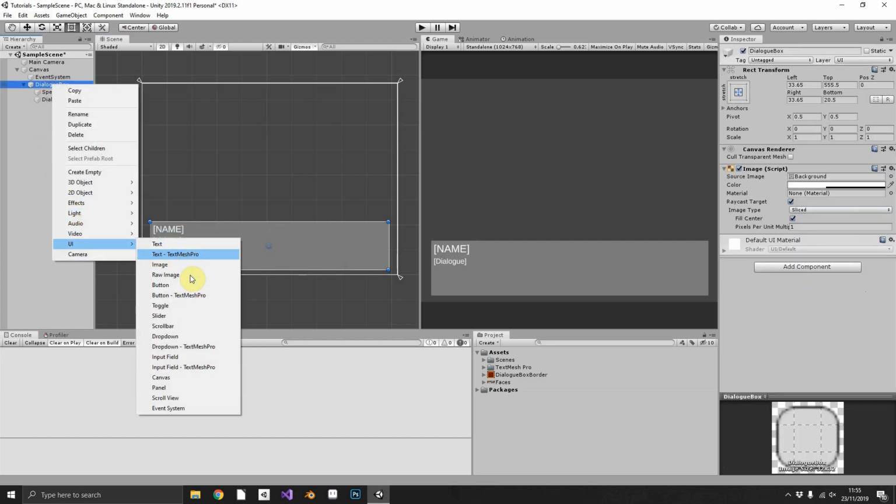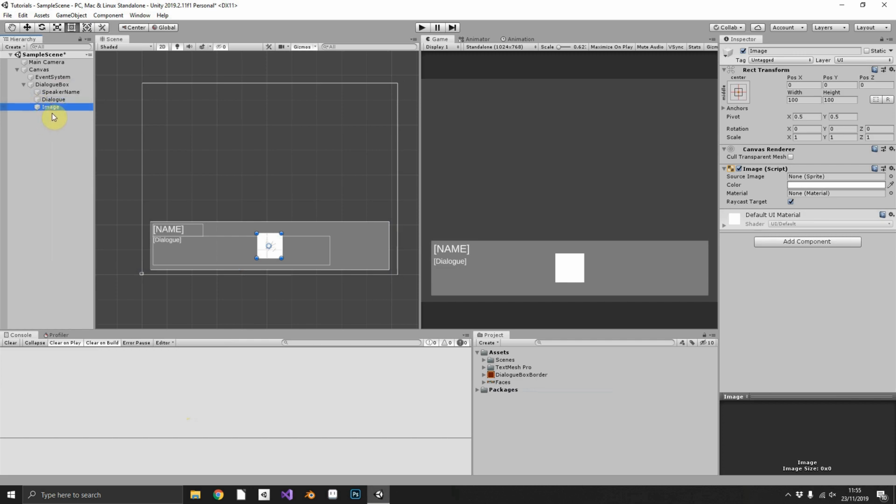Next up, we need an image. I've lost image. Someone show me image. There it is. And image will be for our speaker's sprite. We'll throw that over onto this side, maybe a little bit bigger, 125, 125. We can go even bigger, 140 by 140, that'll do.